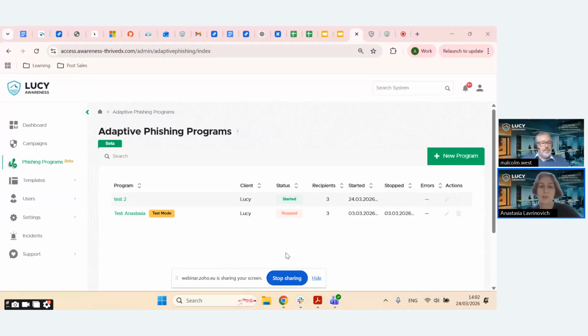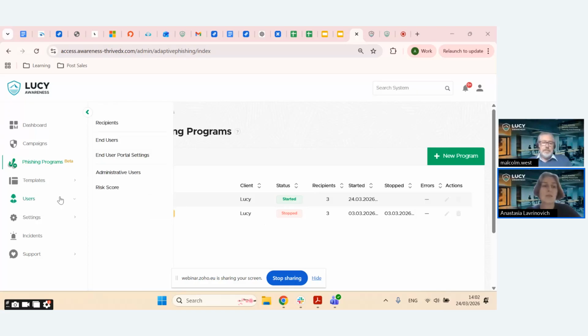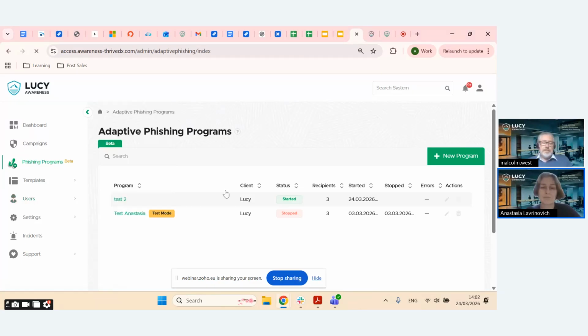The adaptive phishing programs, as Malcolm already mentioned, have a risk-based simulation approach that evolves per user. But before explaining how they actually work and function, and how you can configure this, I would like to pay your attention to something that we already introduced in the earlier releases, but that is very much connected to adaptive phishing programs, meaning the user risk score.